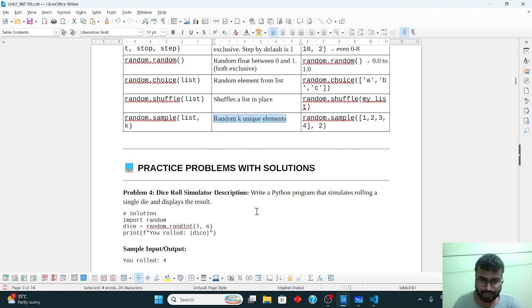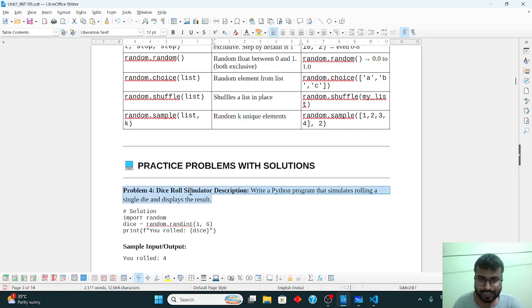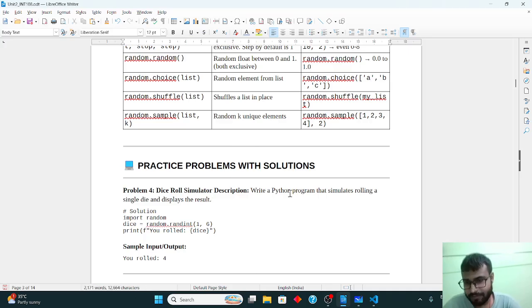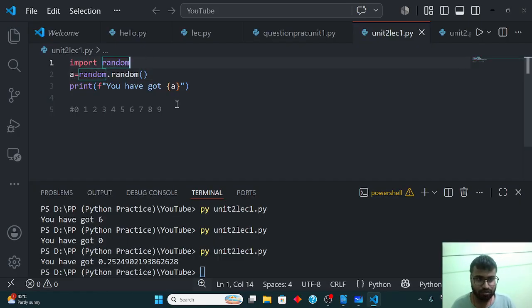So we are given here a question: dice simulator. Description: write a Python program that simulates rolling a single die and displays the result. I guess we already did this, but as we are learning random for the first time, I will definitely do this again and show you. The first line is always import random. Whenever you work with modules, you need to import the mentioned module, or if you don't, your program won't work. So make sure to import that.